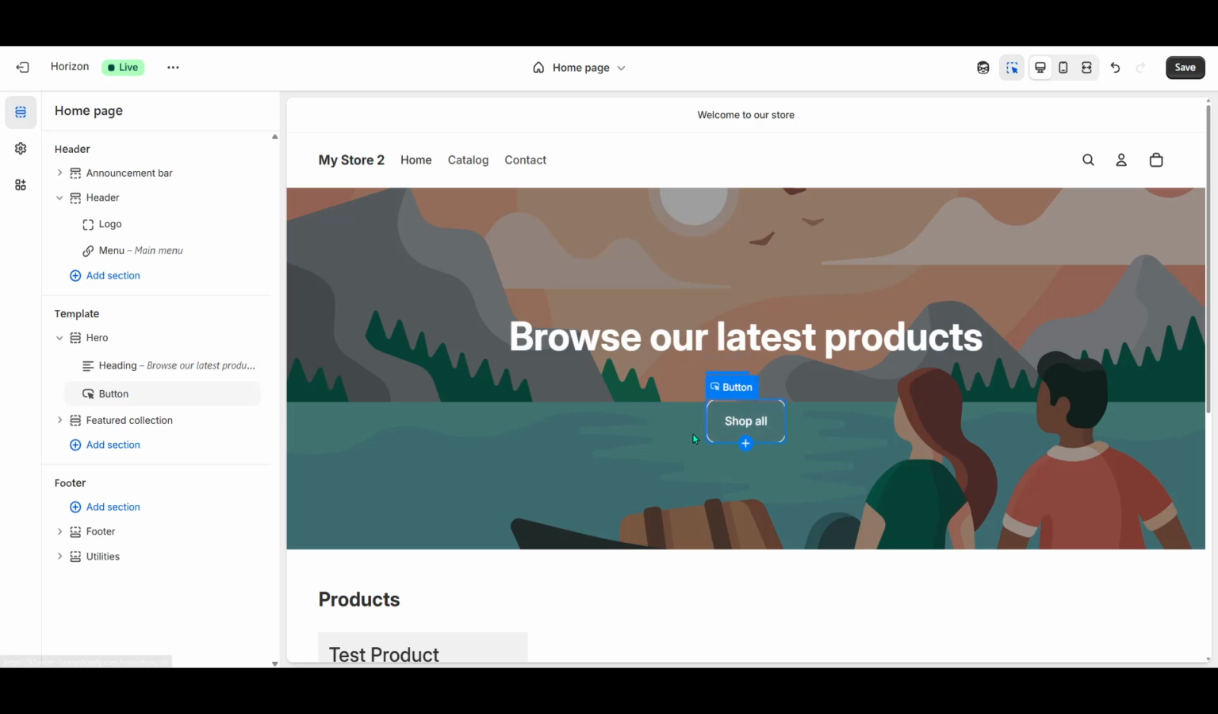First, you'll want to open your Shopify site editor. This is where all the magic happens, allowing you to customize the visual aspects of your online store to match your brand and aesthetic preferences.